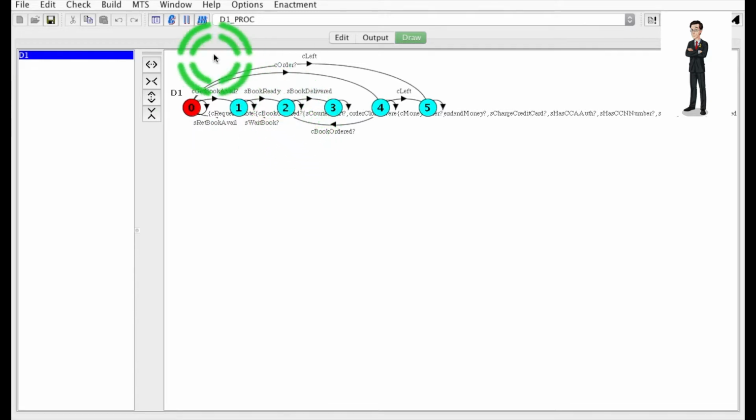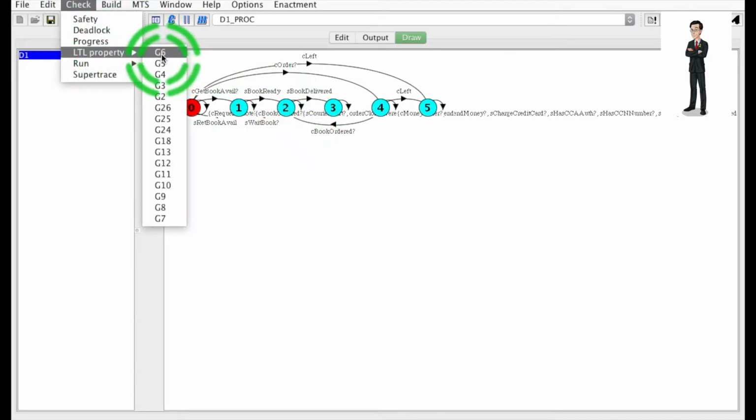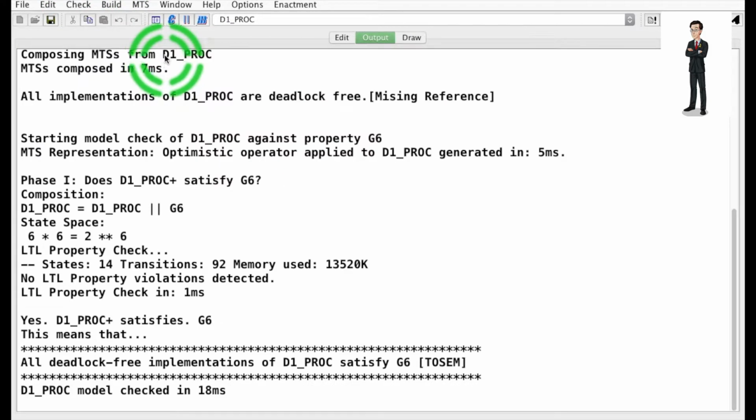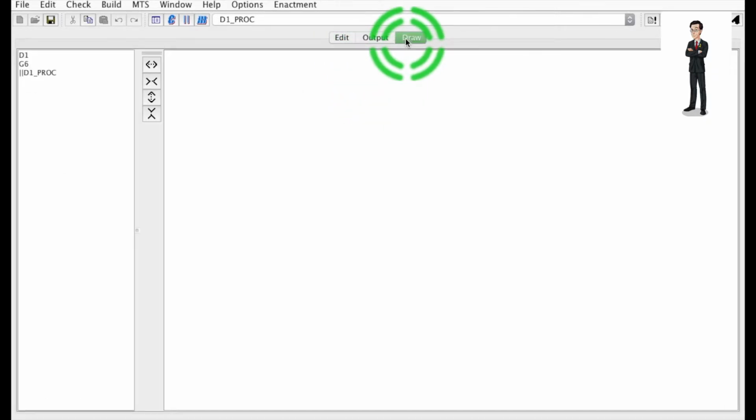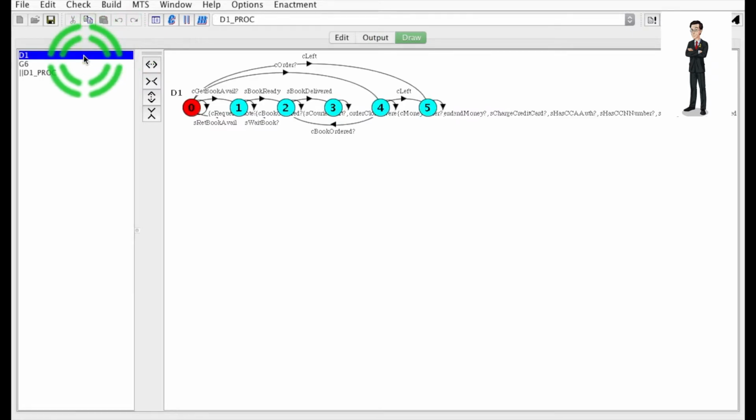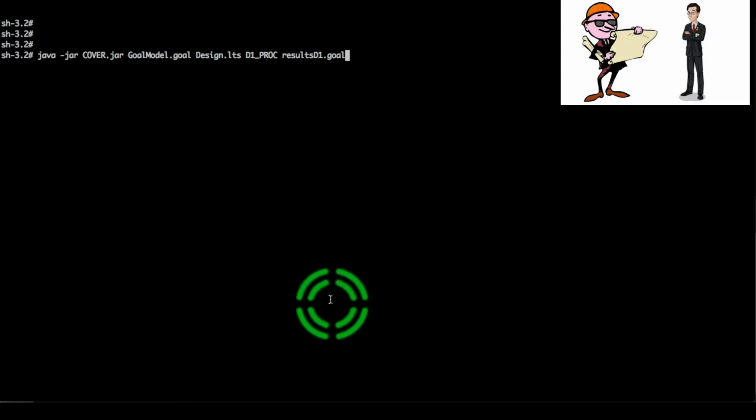Using MTSA, the designer can check the formally specified requirements. However, the tool does not give any feedback to the designer about the impact of these results on the goal satisfaction. On the other hand, the requirement analyst cannot give the designer any feedback since the verification results are not evaluated over the original goal model. That is exactly the goal of Cover.